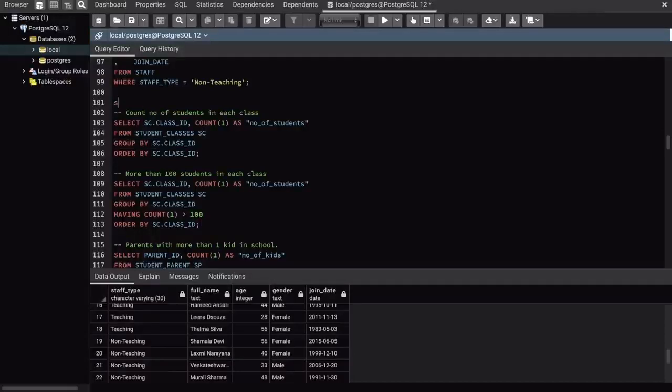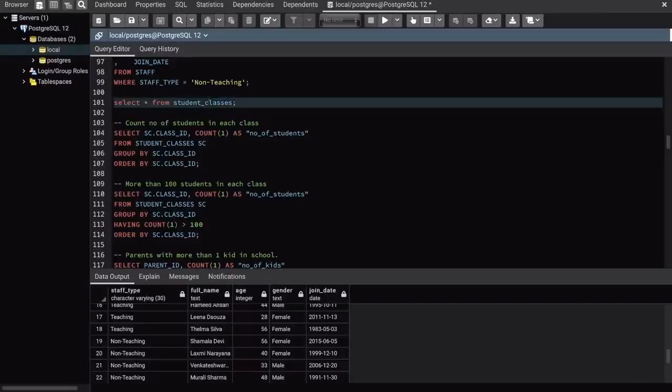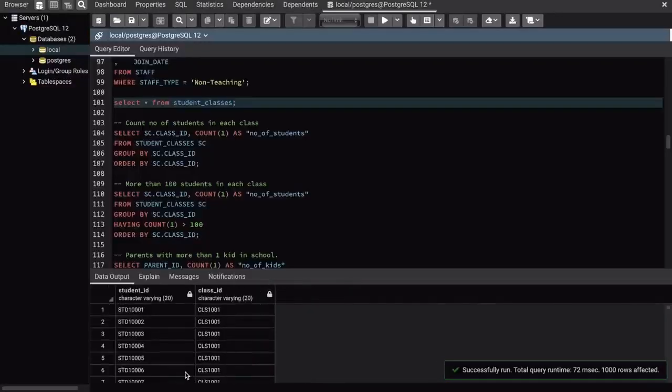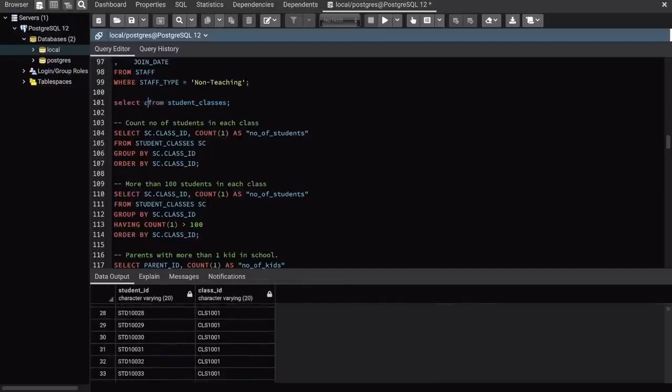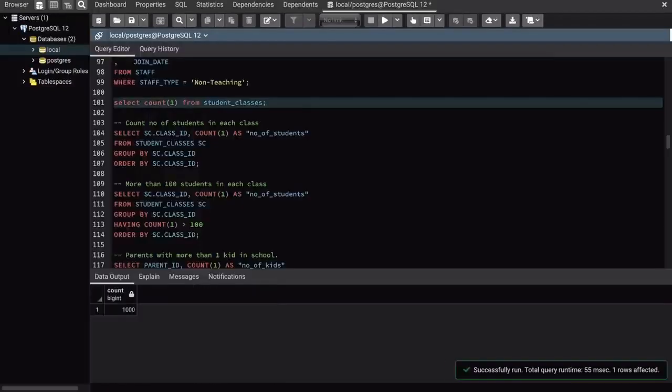So let us try to first look into the data in this table. Let's say I have a table called student classes, and when I execute this, you can see that I have so much data, and if I check the total number of records in this table, I have around 1000 records in this table.